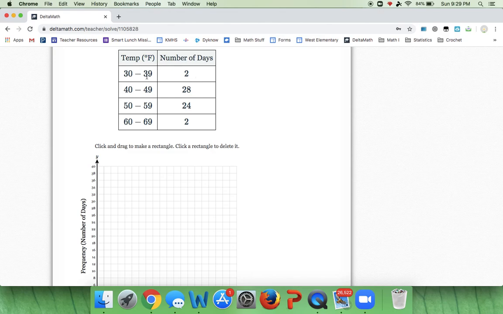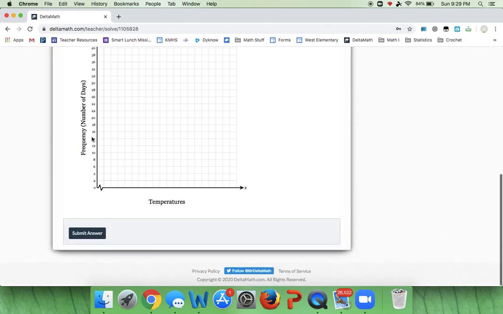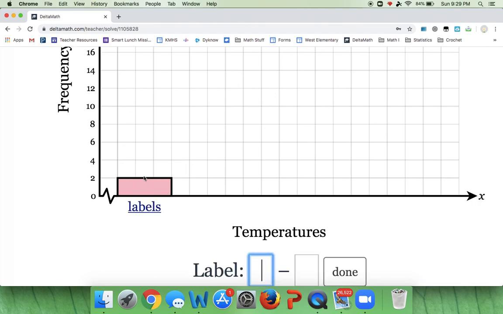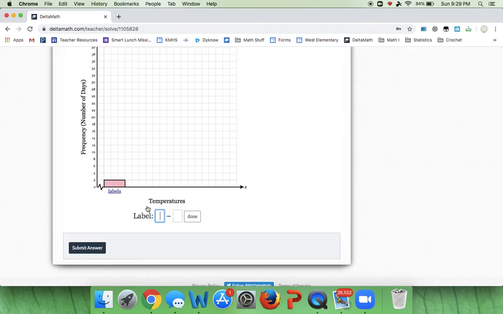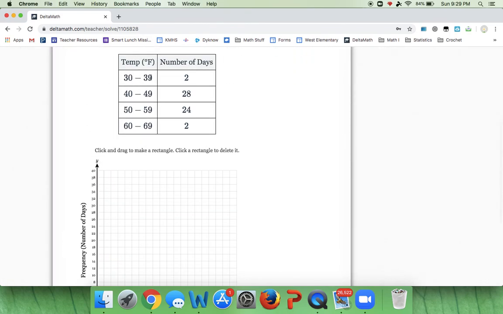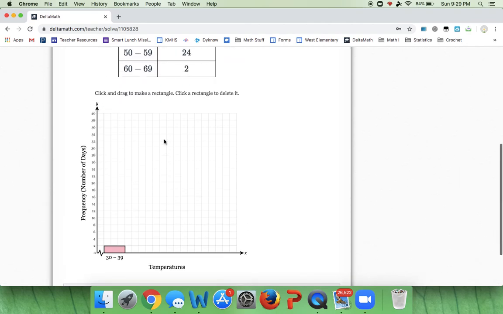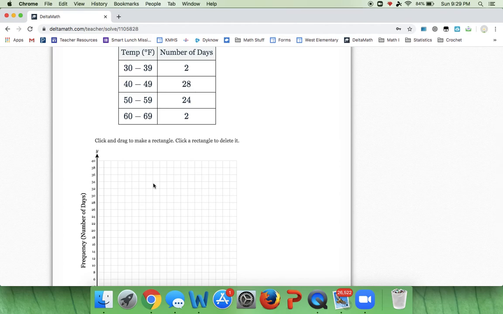So this one's got 2 days and the interval is 30 to 39. So when I look here, and you can zoom in on your graph, here's my 2. So you want to start at 2, and like I said, I don't care how wide your boxes are. Mine's going to be 3. 1, 2, 3. It could be 3 wide, it could be 1 wide, it could be 2 wide. It does not matter. Then you're going to click here where it says label, and my interval was 30 to 39. So I'm going to click on labels right here. This pops up, and you do 30 to 39, and then you click done, and it puts that label in there for you.